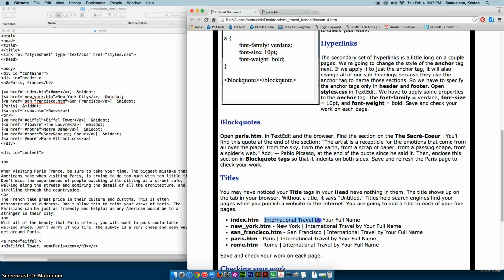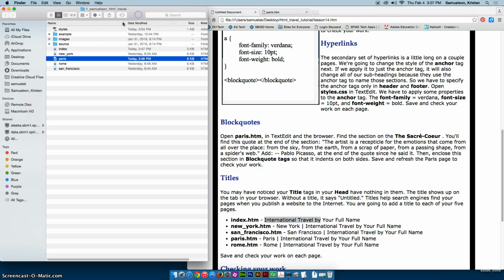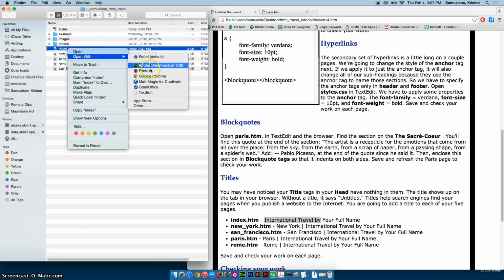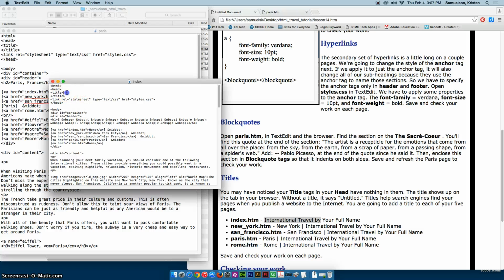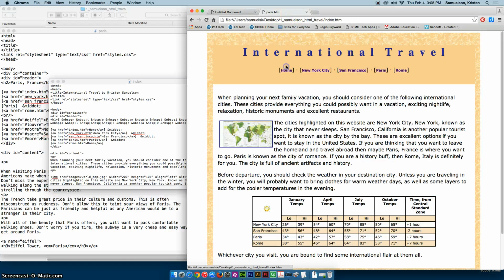So the home page, index.htm, needs to have international travel by, and then it's going to have your full name. So I'm going to go in here and I'm going to open index in text edit. I'm finding the title, and I'm going to go ahead and paste that international travel by, and then I'm going to put my full name. And that just means first and last name. And you should capitalize your first and last name. Okay? And then if I go to the home page, now look, see what's showing up here in the tab. And that's one of the ways that they can help find it.